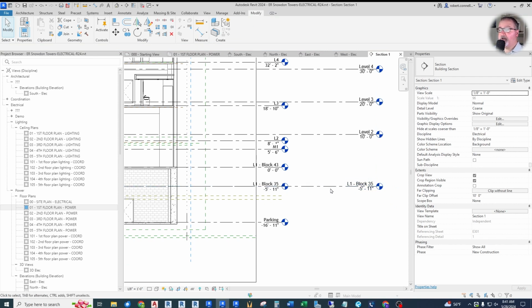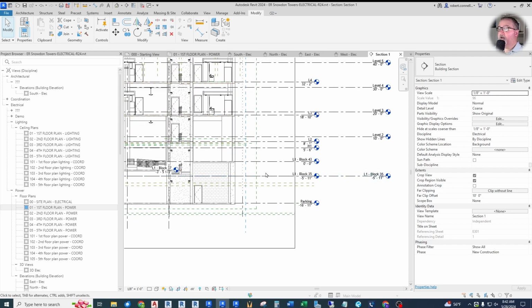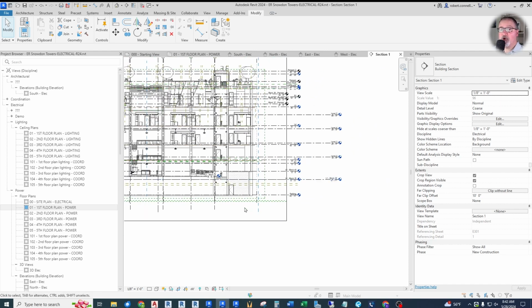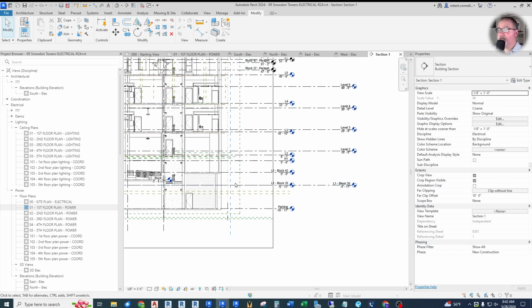Some projects, if you didn't do all of that acquiring project info or acquiring coordinates and all that, you may find that your levels are different. And so that's why we do that. It really comes down to where that project base point is, or even where the survey point is. There's a number of different coordinate systems in these projects.